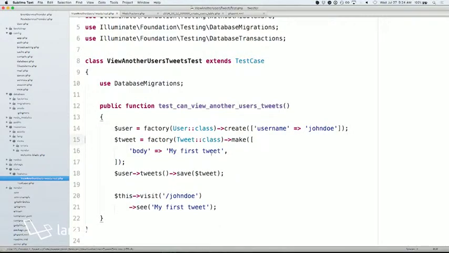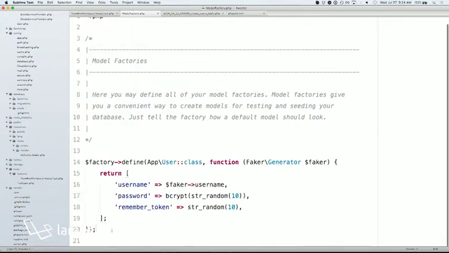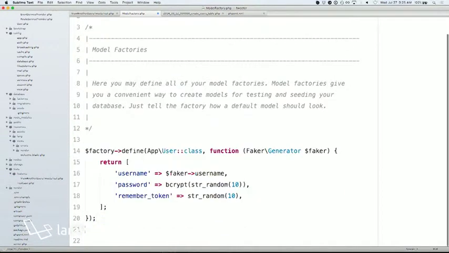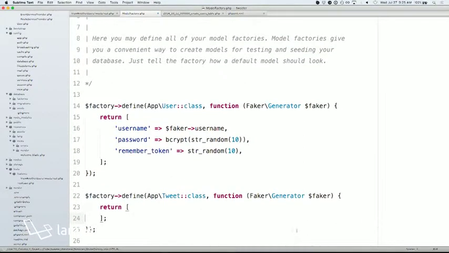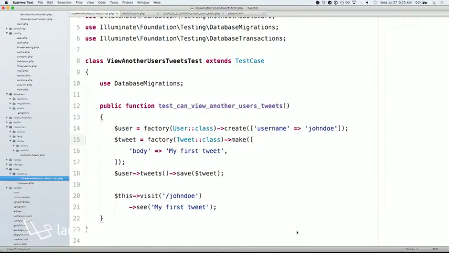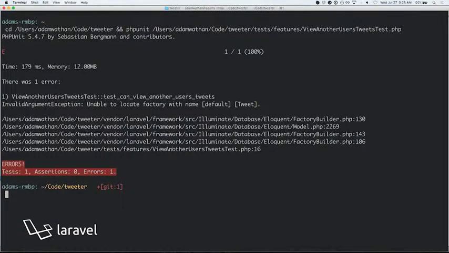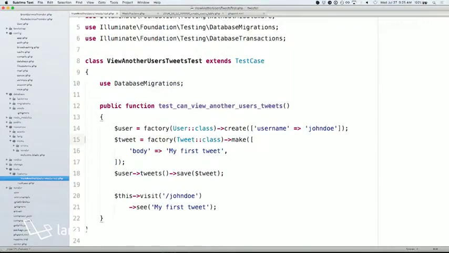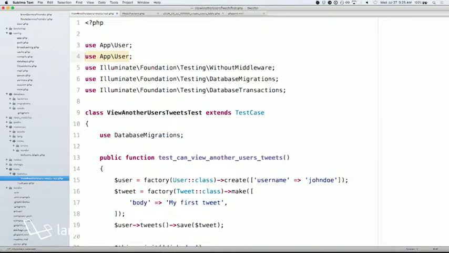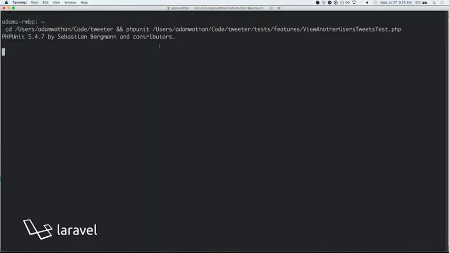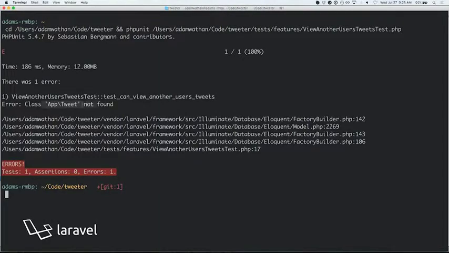So we have no factory for tweets. So let's create a tweet factory. We'll duplicate this factory for now, and we'll point it at the App Tweet class. And we just won't have anything in there because we want to let the test guide us here. If we run the test again, we get an error, unable to locate factory with the name tweet again. And the reason for that now is that we haven't imported this tweet namespace. So we'll just duplicate this line here because we're expecting that this tweet should be in the app namespace. Run the tests. Now we get an error that there's no tweet class.